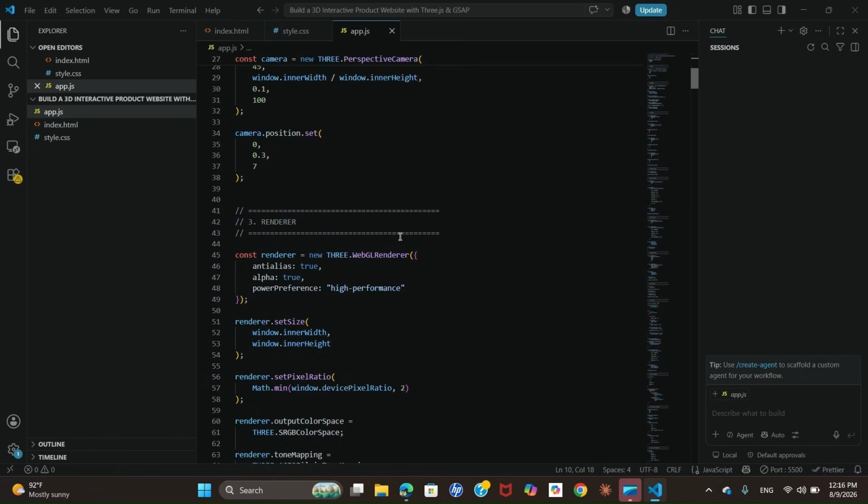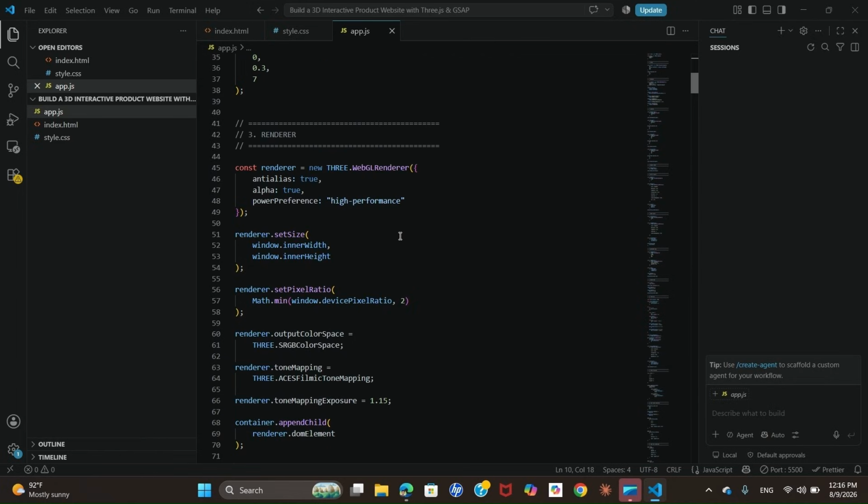Now let's create the renderer. We use WebGL renderer because Three.js uses WebGL to render the 3D scene. Anti-aliasing gives us smoother edges. Alpha allows transparency. The high-performance power preference asks the browser for a performance-oriented graphics context.